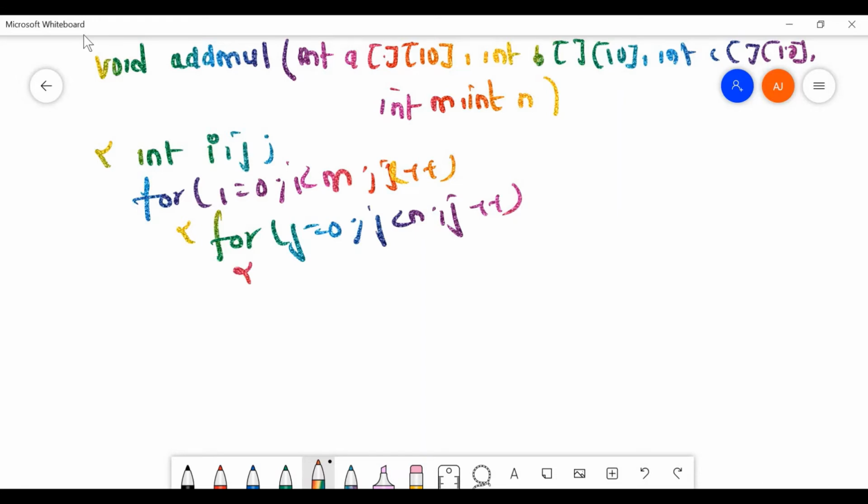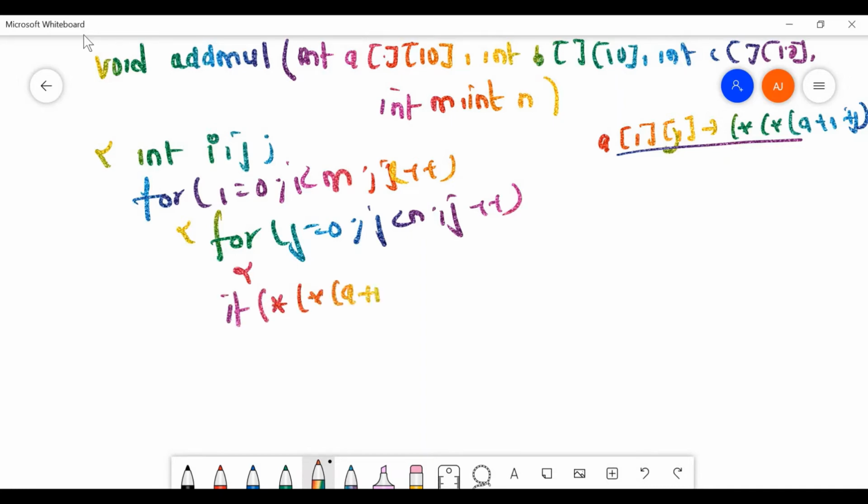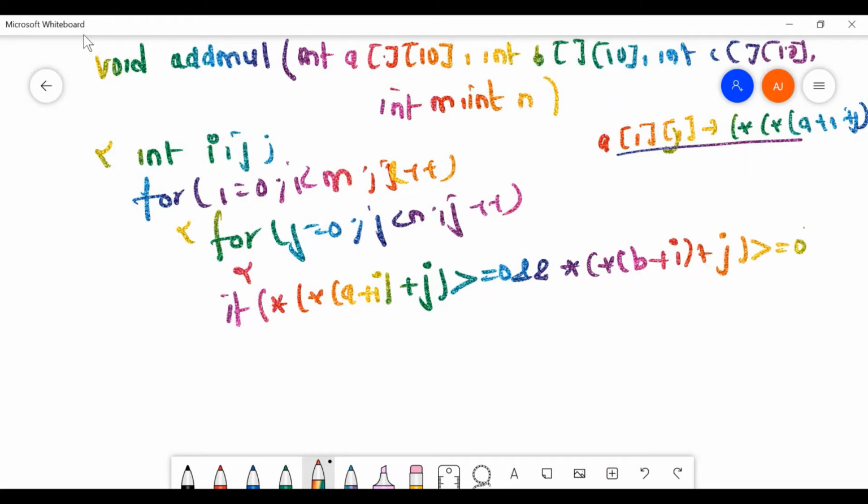Again I'm discussing this: if you want to write a i j in the form of pointer, you have to write it like this: *(*(a + i) + j). I'm going to use the same notation here because they have asked us to write in pointer notation. So if *(*(a + i) + j) is greater than or equal to 0, and *(*(b + i) + j) is greater than or equal to 0.